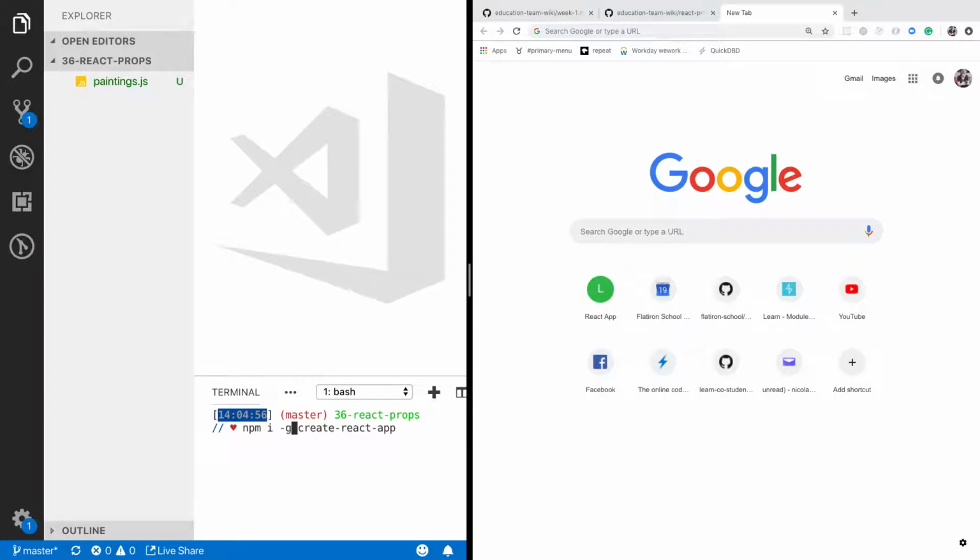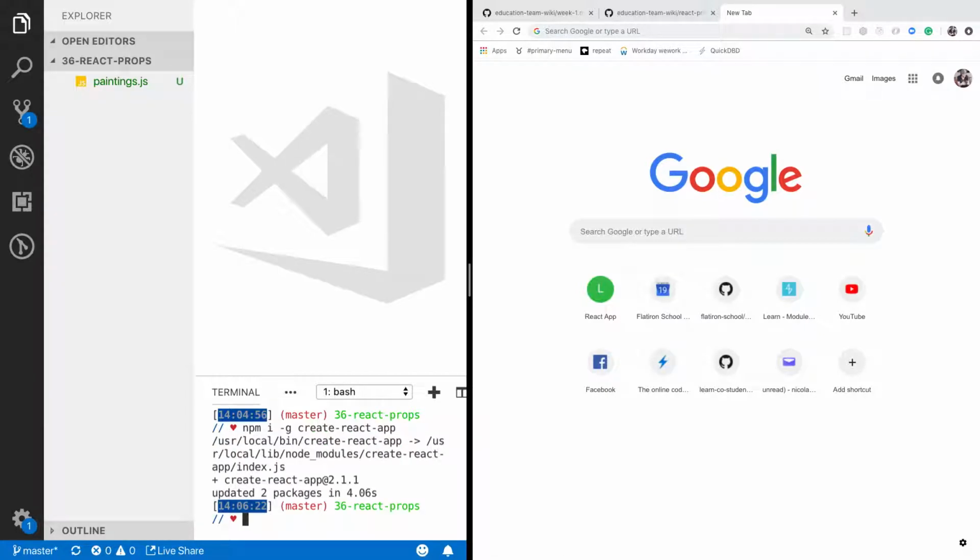So just to show you though, the first thing I do is install create React app globally. That's the global flag, or you can do --global, the whole word. That would work as well. You can see it didn't take too long. I already had it, but just to show you that it works. And now what I will do is I'll do create React app and the name of the app. And I'm going to call it painting app.